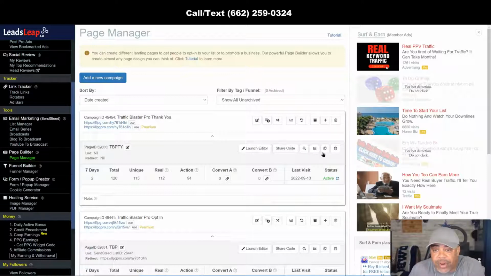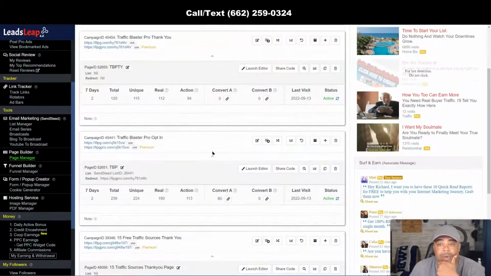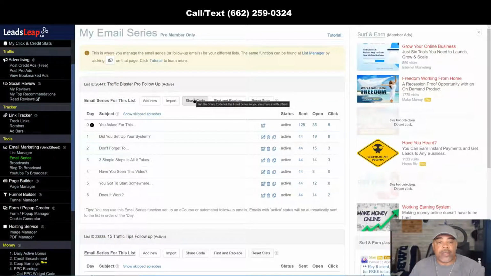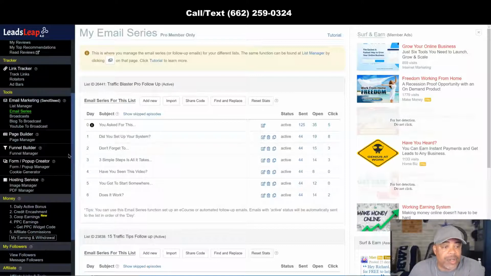You have share code. There it is, share code right there. I can give you a share code to my funnels and you just pop it in and it automatically populates. Also with the email series, there's a share code. I give you the share code, you can get all of these emails put into your system. You just have to go in and change out the links. That's the beauty. Another beauty of this little system.